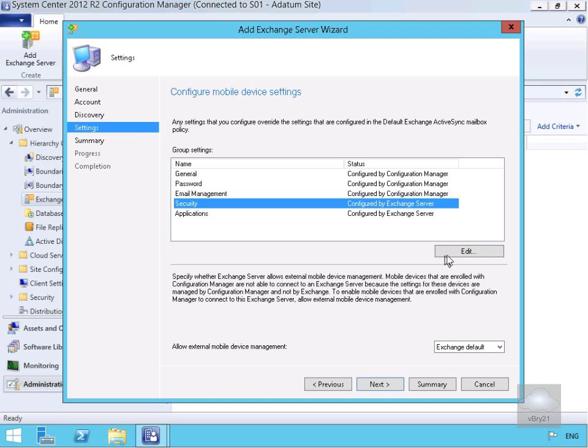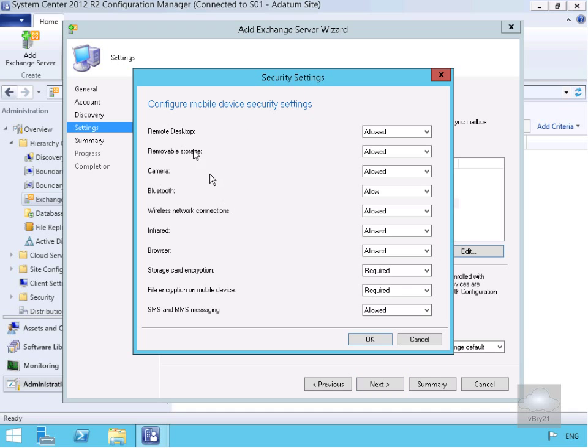Then we'll come to security and just select edit. Remote desktop is allowed, removable storage is also allowed, the camera we'll prohibit, Bluetooth we'll allow, we'll allow wireless connections, we'll prohibit infrared, we'll also prohibit the browser, storage card encryption is required, file encryption is required, and SMS and MMS messaging, we'll say prohibited, as we're using email.